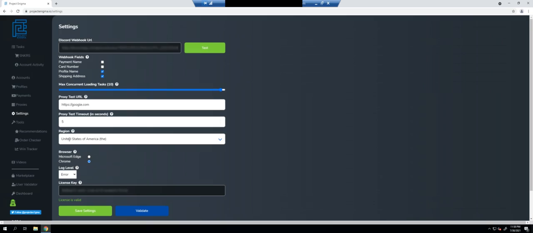Region, United States. Browser, this is the browser that the bot will use for running its tasks, whether that's running tasks for getting a shoe or running activity for an activity generator. By default, it's Chrome. Chrome is the better browser between these two for running tasks. It's just more efficient. You can run a lot more of them. Edge does work as well.